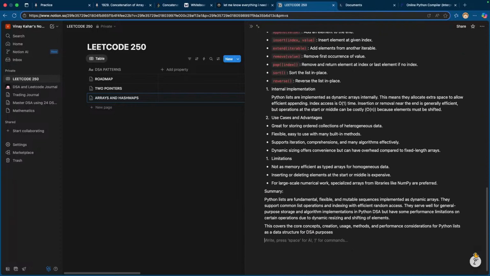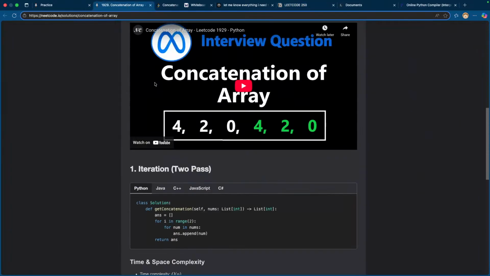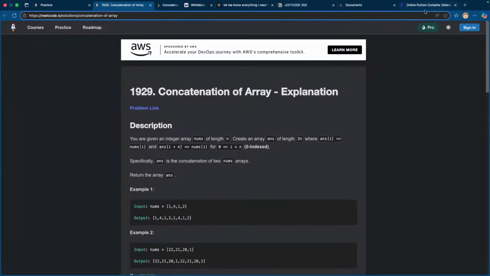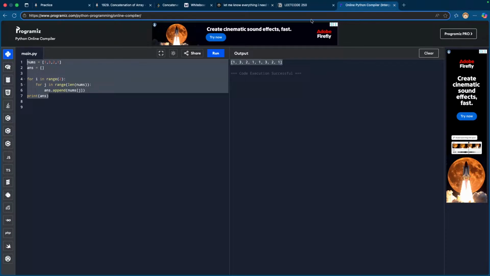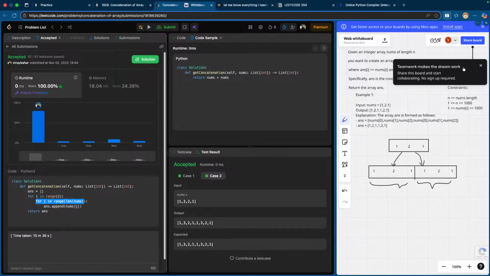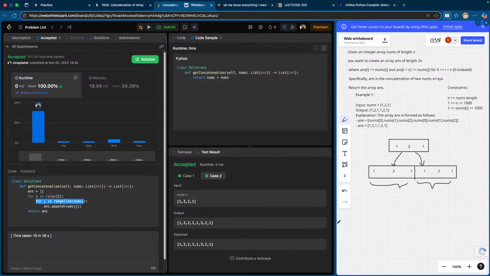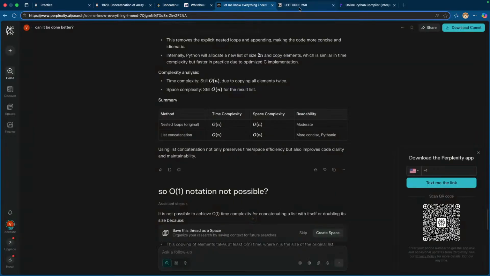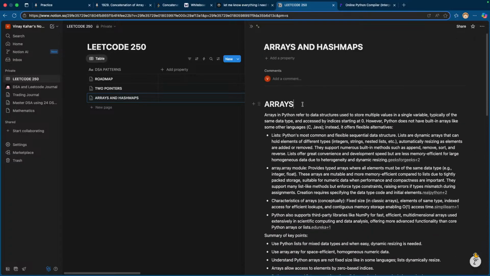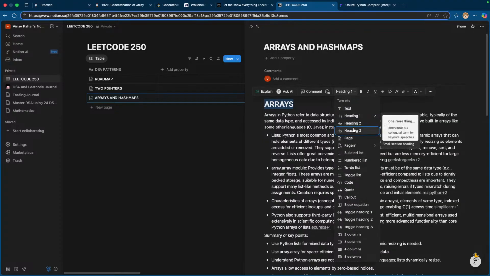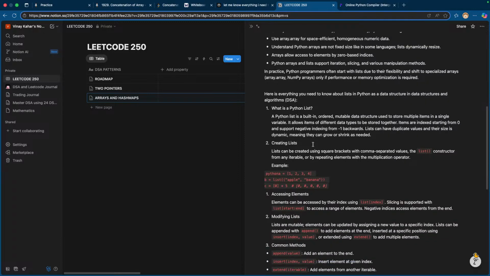Arrays. So let's add a divider. This was concatenation of array. I just cut this out. I just add the screenshot for this. I don't need this much, man. I need really a Helen tool to find.